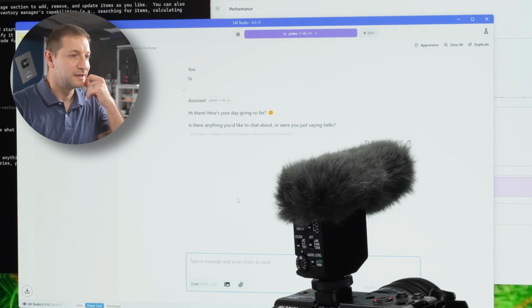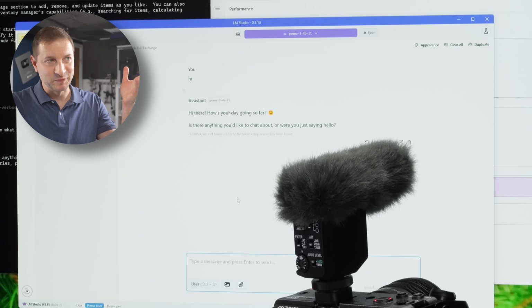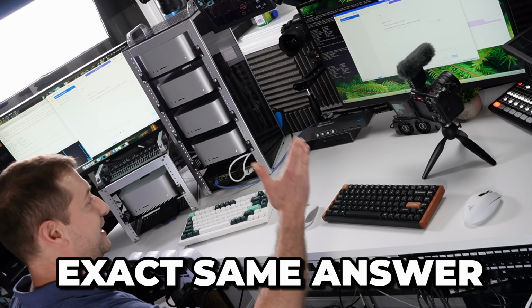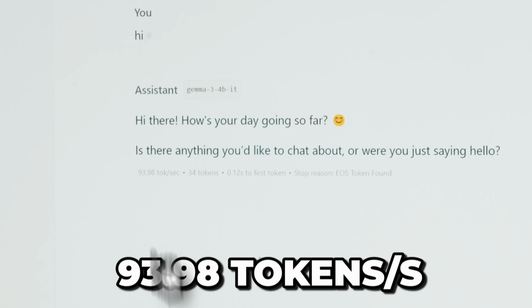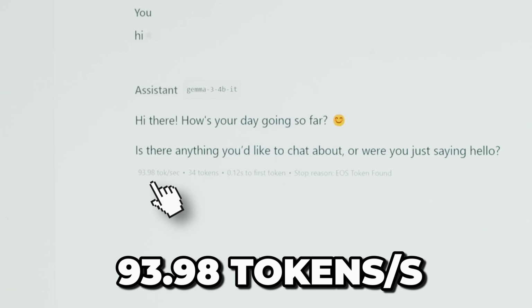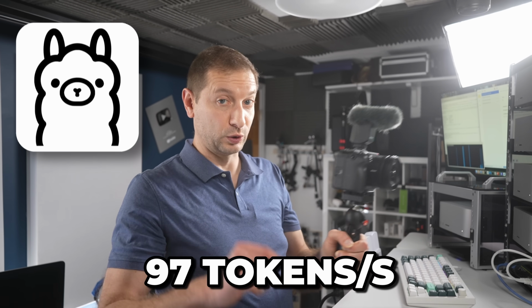Hi. Okay. This is interesting. Because it's a small model, it's not super smart, so it gave me the exact same answer on both computers, but not the exact same speed. Check it out. On the PC, we've got 93.9 tokens per second. And just to remind you, we had 97 tokens per second in llama. So a little bit slower in LM Studio for this one.